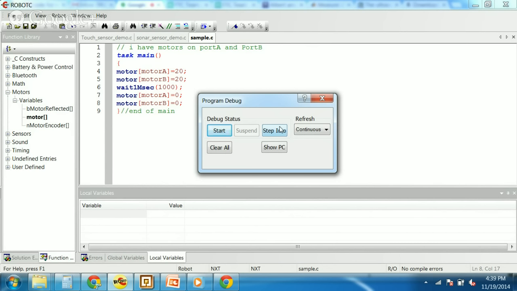Every instruction starts from line 1, then the instruction at line 2 is performed, then the instruction at line 3 is performed, and so on. So what step into does is we try to see what is being executed on the robot on every line of code. So if we hit step into right now, let's go ahead and do that.